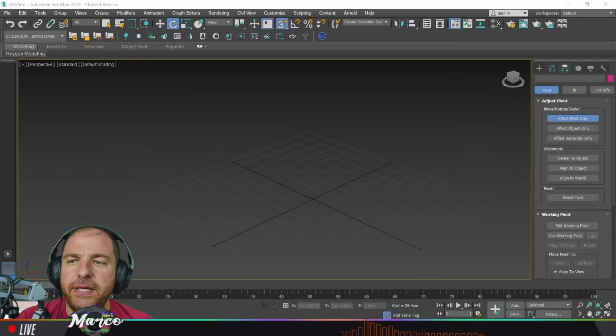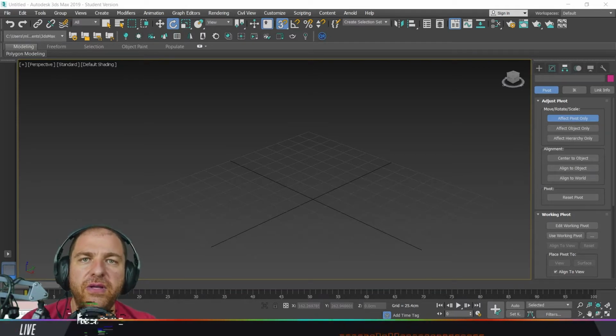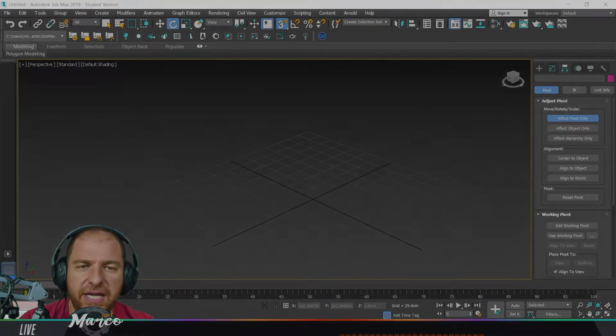Okay, today we will see 3 quick tools in 3ds Max. We will see groups, we will see how to modify the pivot point, and we will see how to use the mirror tool in order to transform our selection.